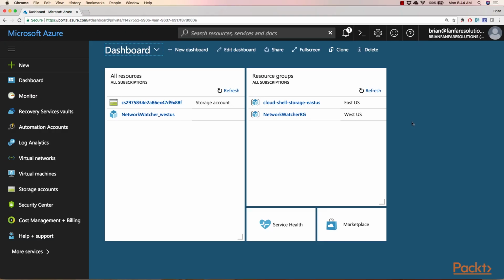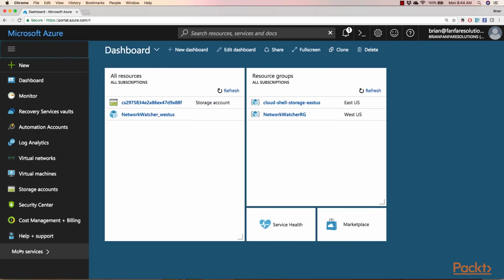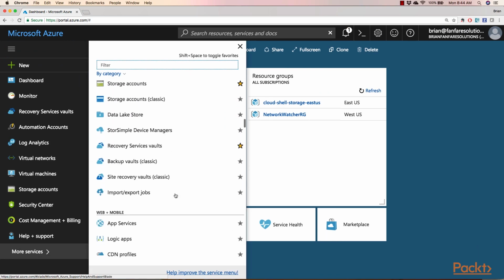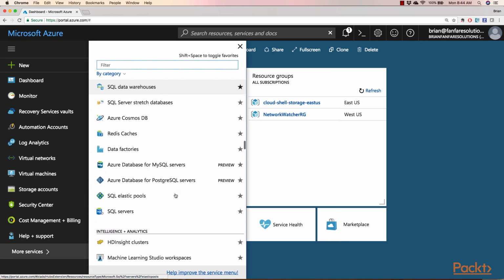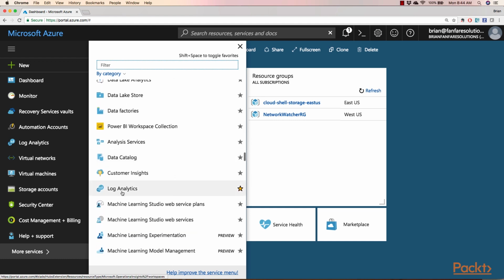Okay, here we are back in the portal. You'll notice I've already got a couple of resource groups here, but what I want to focus on is this Log Analytics service. Now, I've already added it to my navigation area, but let me show you exactly where this falls into the navigation. So we'll go down here to More Services. We will scroll down quite a ways to Intelligence and Analytics. And inside of here, you will see that there is the Log Analytics service.